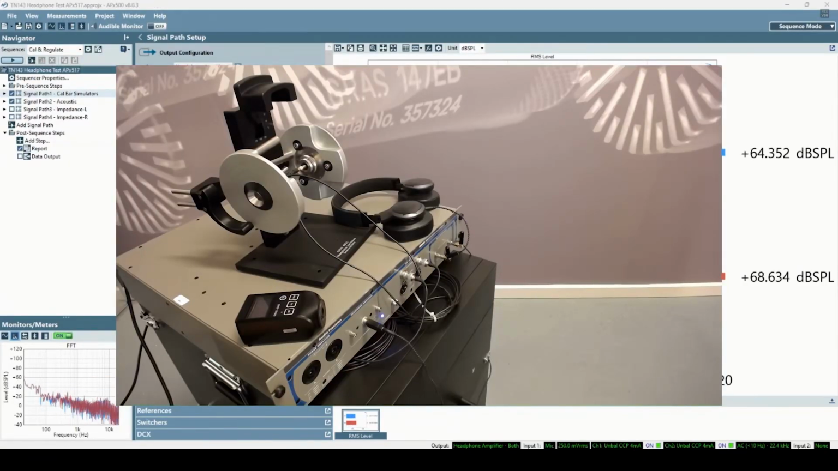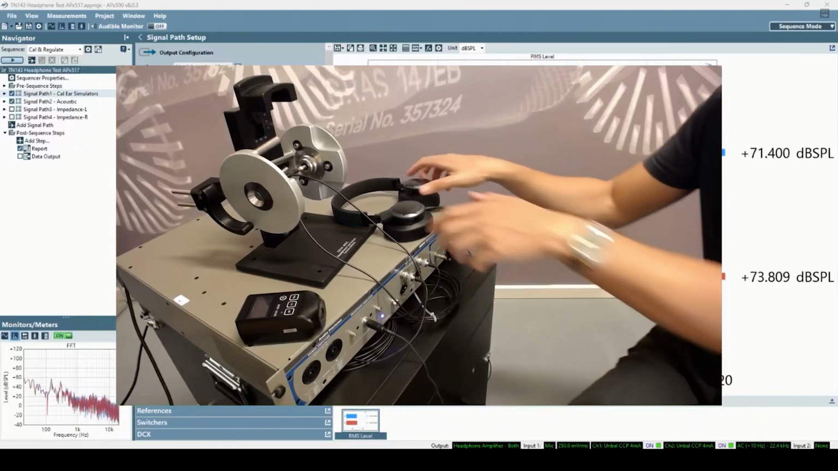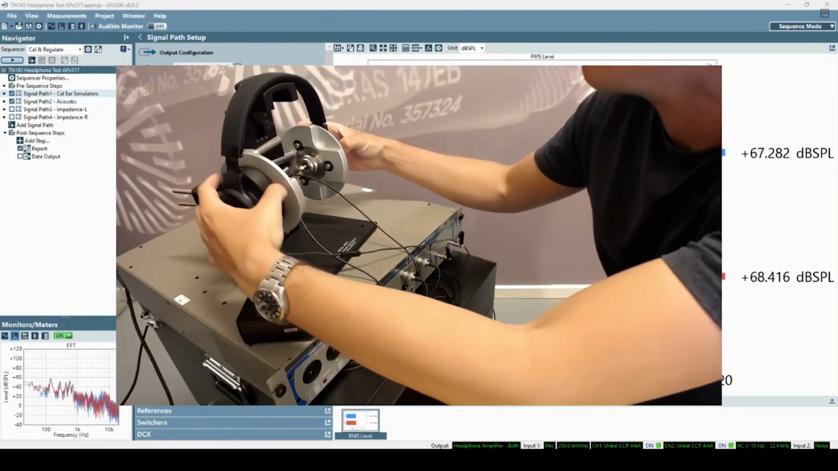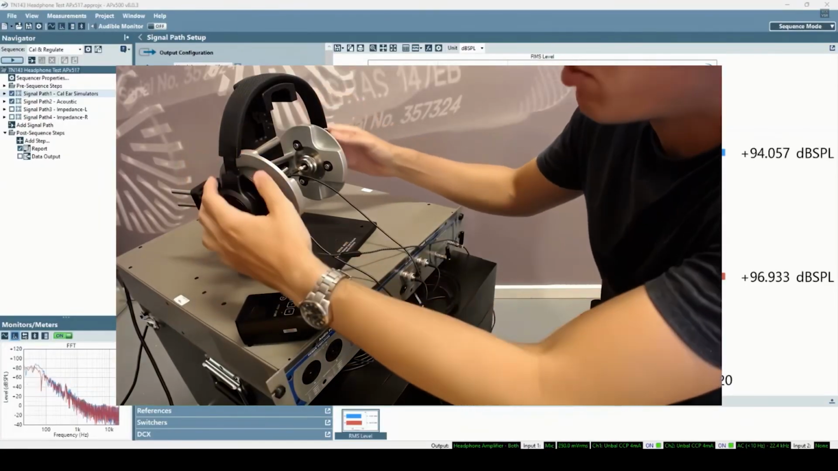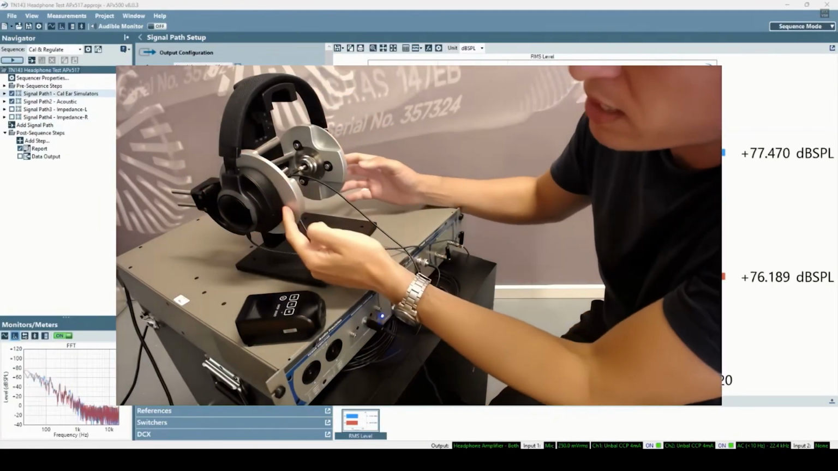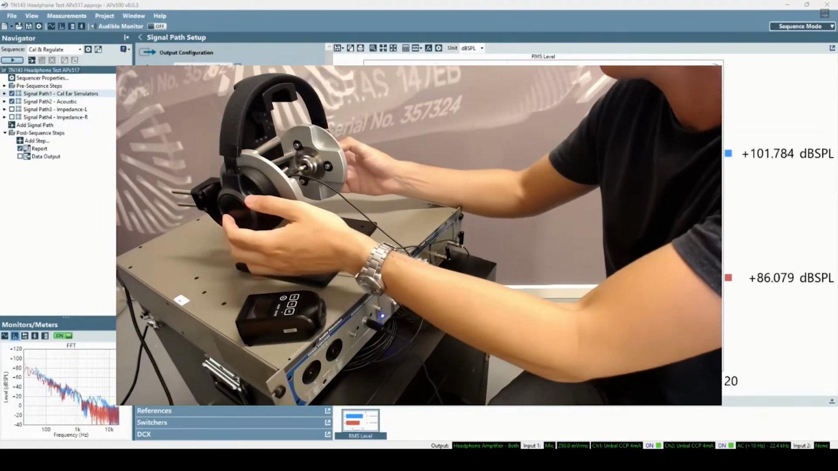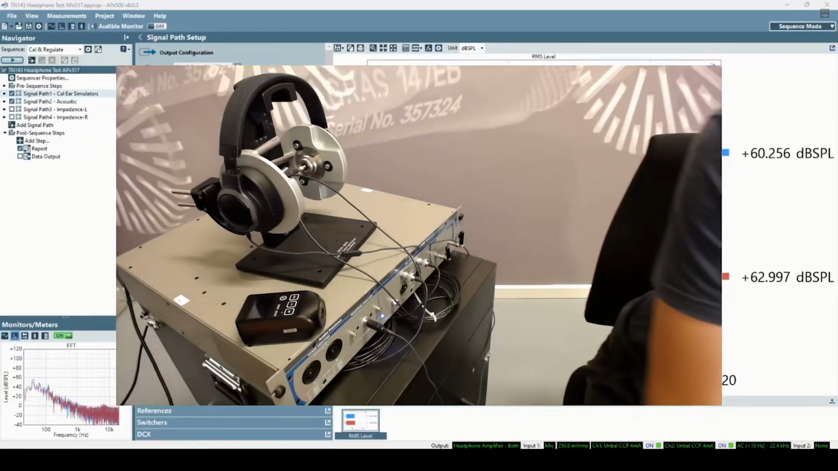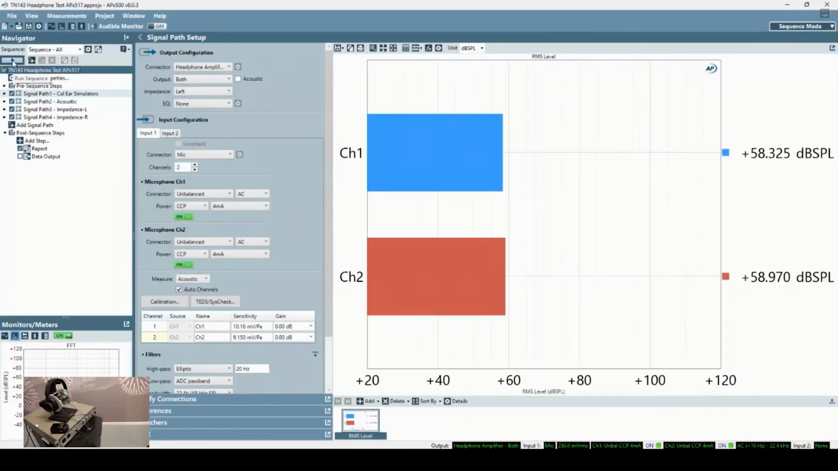So now it is time to test my sequence. In order to do that, I'm going to grab the headphones and mount them on the test fixture in a way that makes sure there's a good seal between the headphone and the plates of the ear simulators. This way, I know I'll get reliable test results. I can click on Run Sequence.